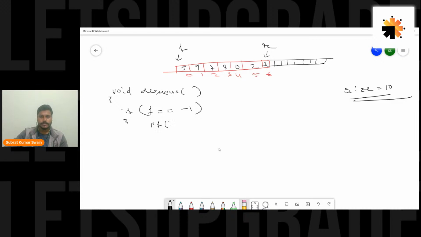We can just print underflow, or you can just write, okay, no item to delete, and then you can just return from this function. Okay, this is return, guys. I know it doesn't look like a return. My handwriting is not very good, but I think you understood this. So this is basically return, which should take you out of this function. So if it is underflow, then this would be done.